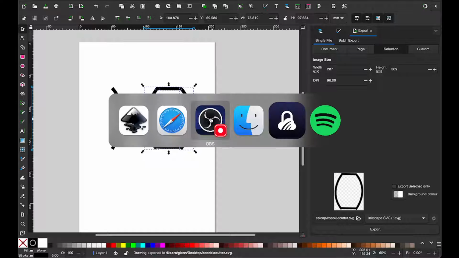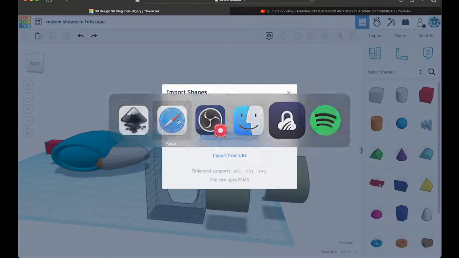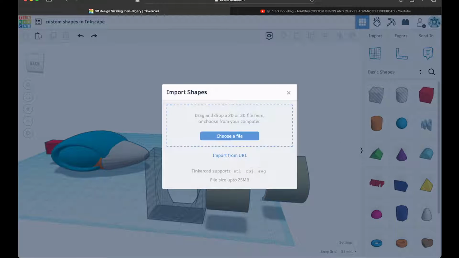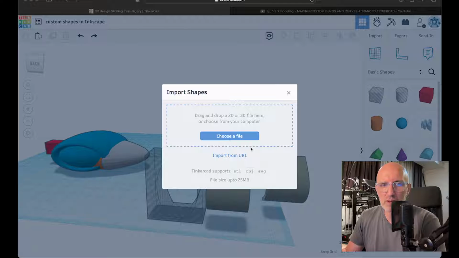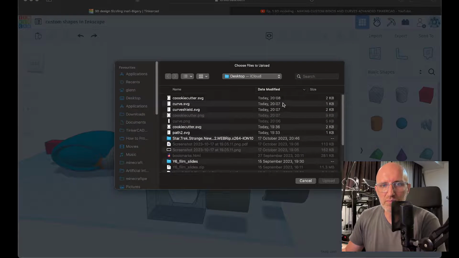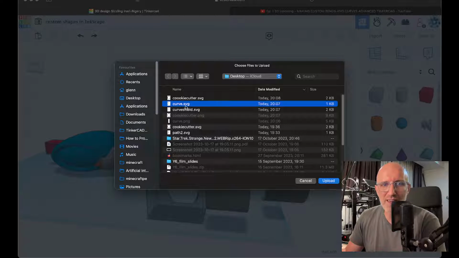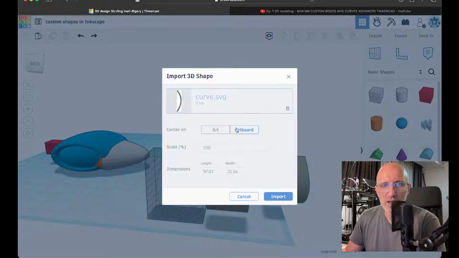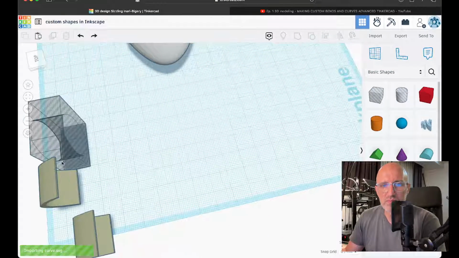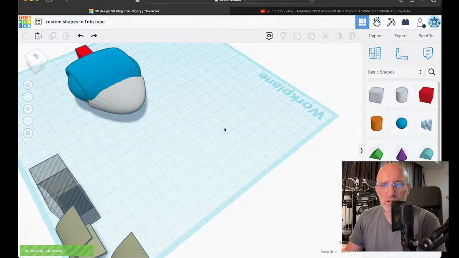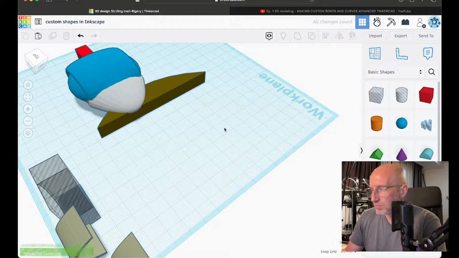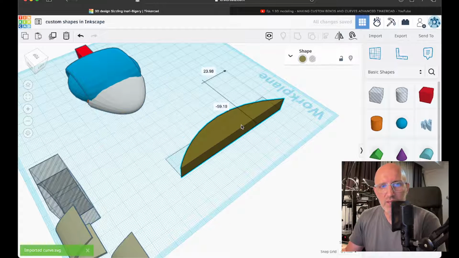Yes, please. Right. Let's go into TinkerCAD now, and let's go and turn my face on. There we go. Right. Let's choose a file because I need to go to import, choose a file, and I'll go and get the curve first, which is SVG, curve SVG. Upload that. And I want that artboard. Yes, please. And then you get an option to make it smooth if you want to make it smooth. There we are. That's what we want.